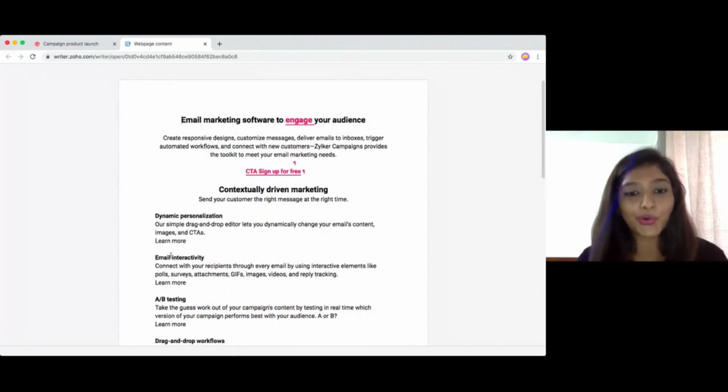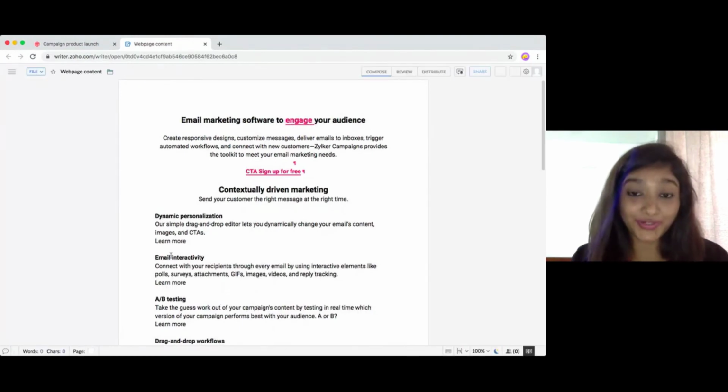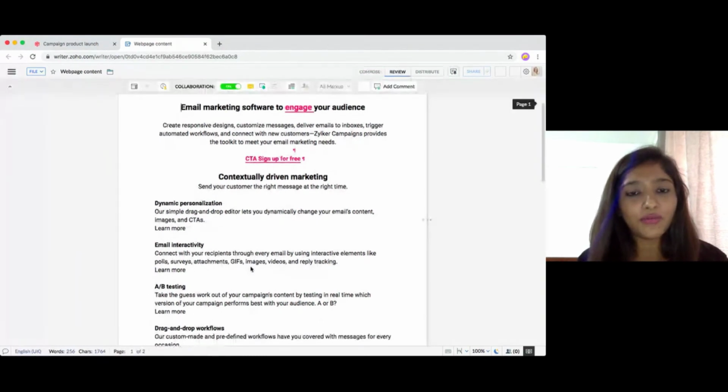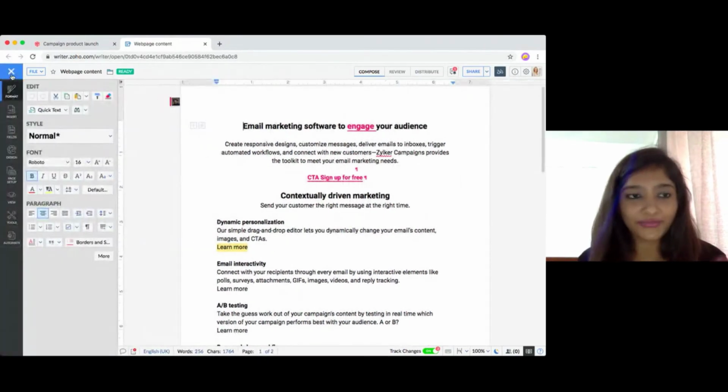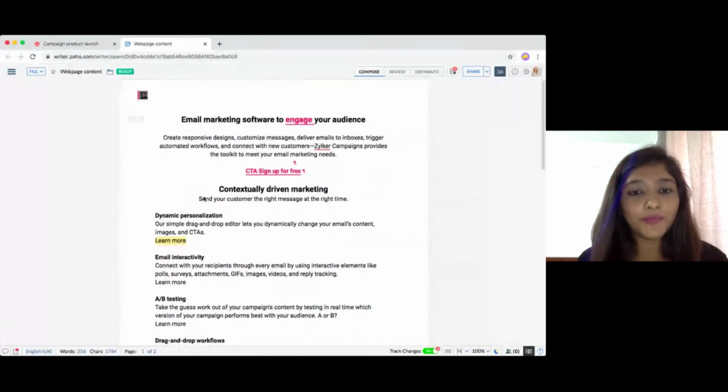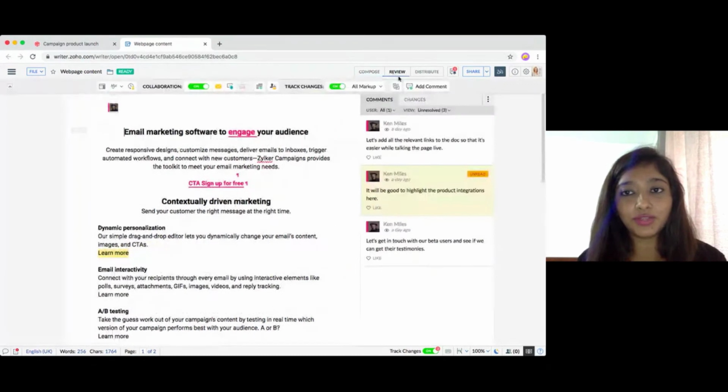It looks like my team has already come up with web page content, which is quite interesting. This is Zoho Writer, your word processor. It offers a very clean, distraction-free interface. You can simply jot down all your ideas, and when you need some formatting tools, you can always use them from the left. It is not just a great tool for individual writers, but also great when you have to collaborate with your team. You can simply head to the review panel here.